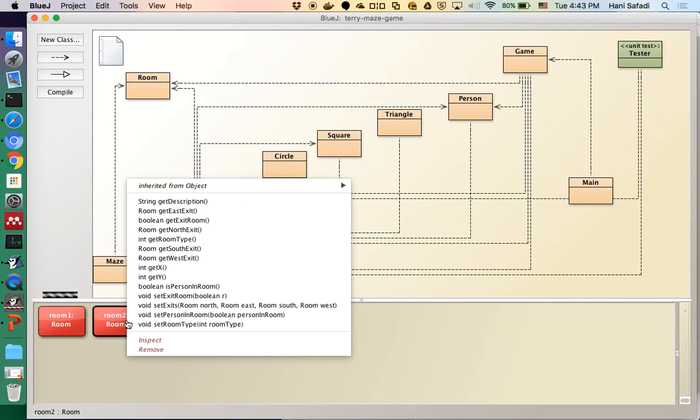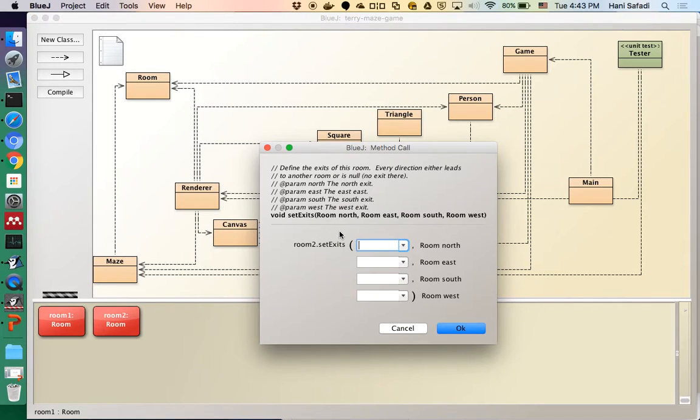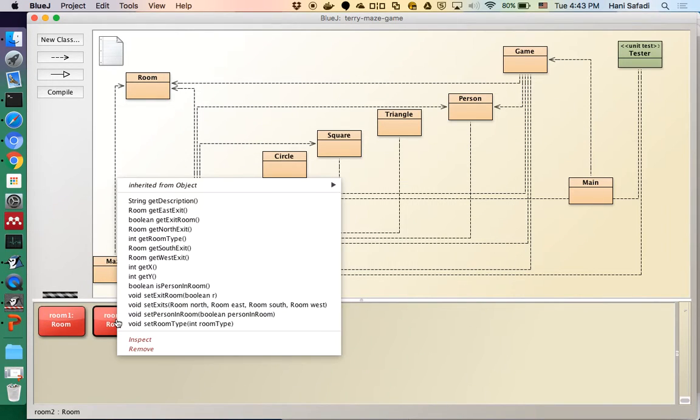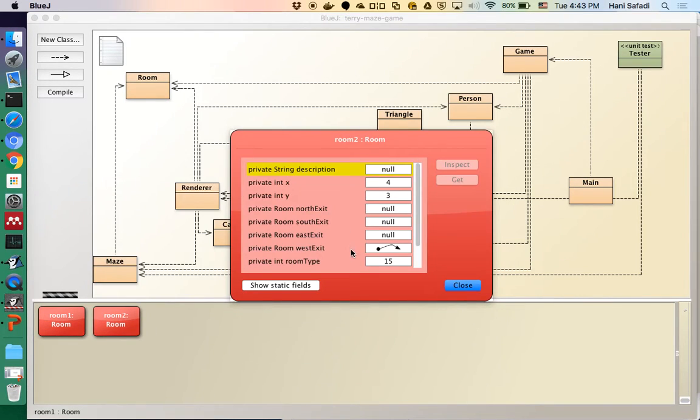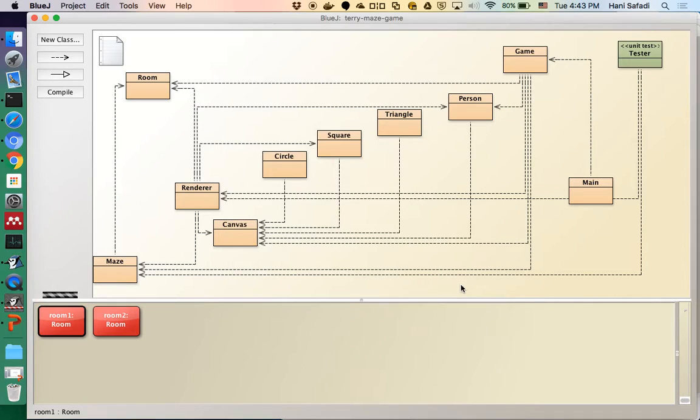Now the other room, it will have a west exit to the first room. So what I can do here, I will set everything to null, and this will be room 1. Okay, so this room, if you inspect it, you will see that it has a west exit. So basically now I have 2 rooms linked together in that maze.